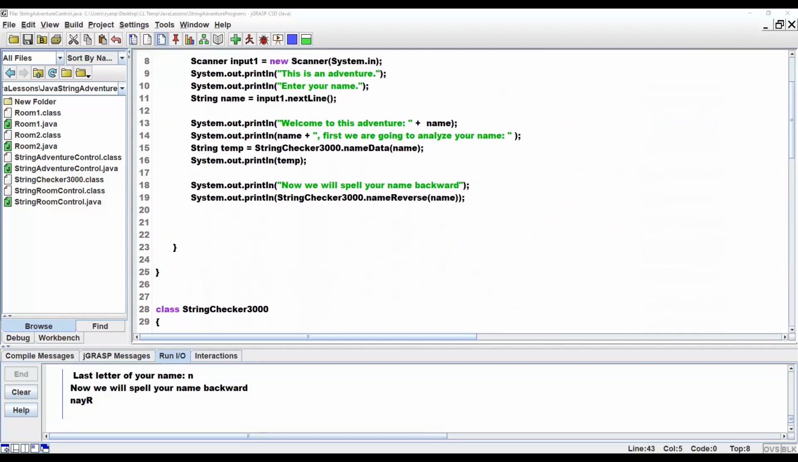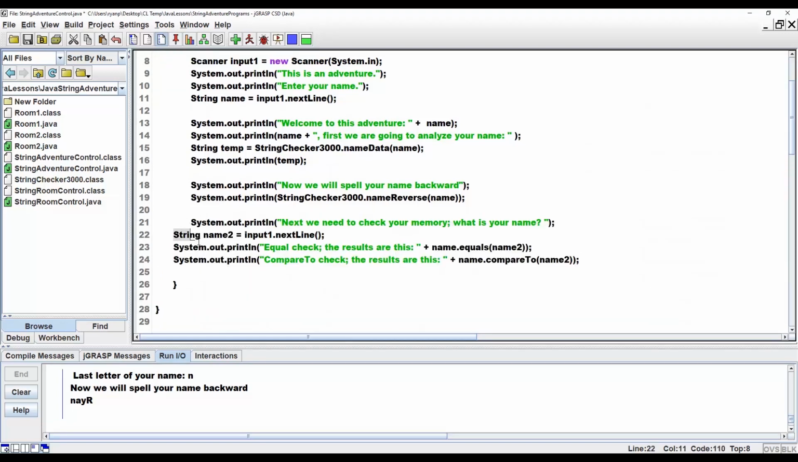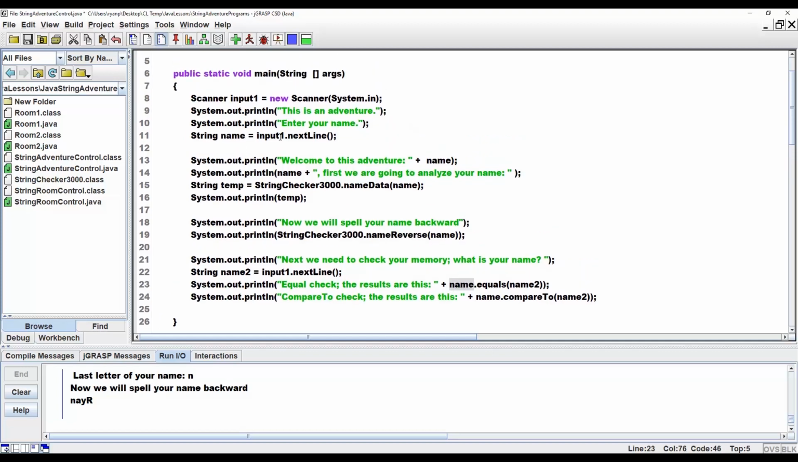We're going to do the next section where we're going to actually use the equals comparison tool for strings. You probably have seen this already. This is just kind of review material. Let me get that tabbed over. All right. So what we're going to do is ask the user to check their memory to make sure they know what their name is, and we'll have them input another value in and store it into a variable called name2.